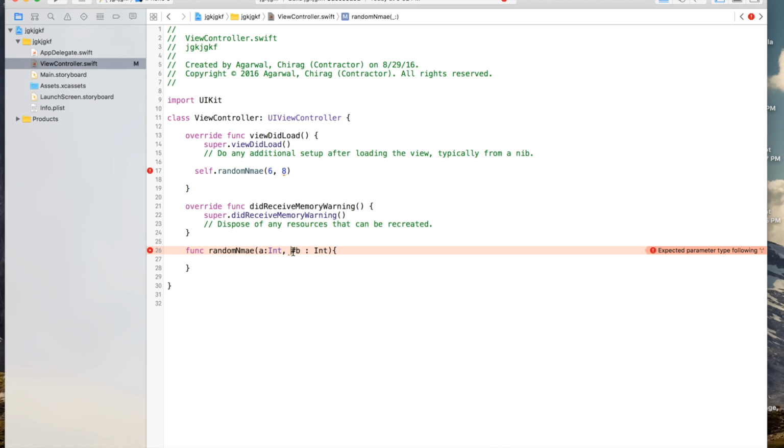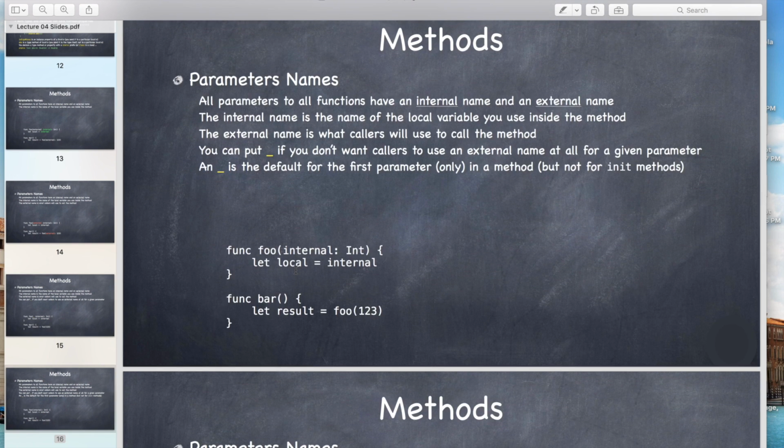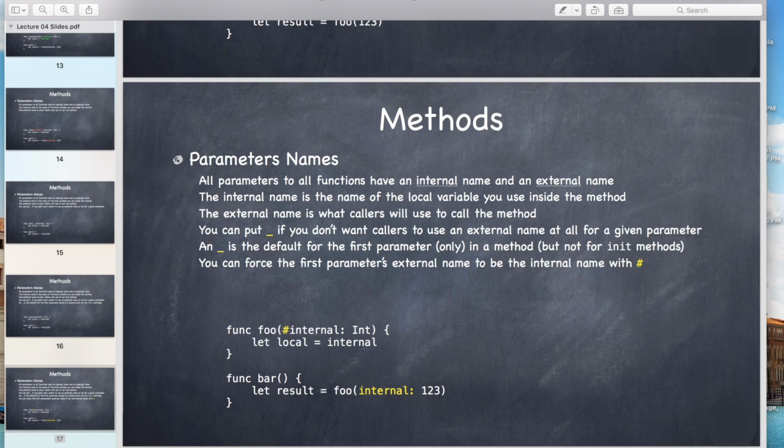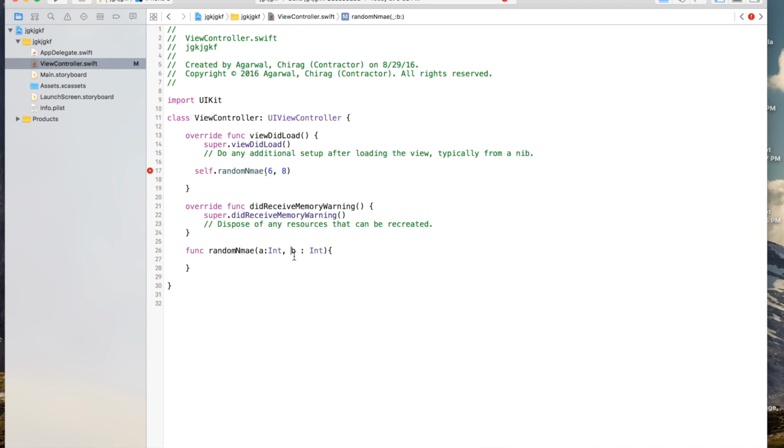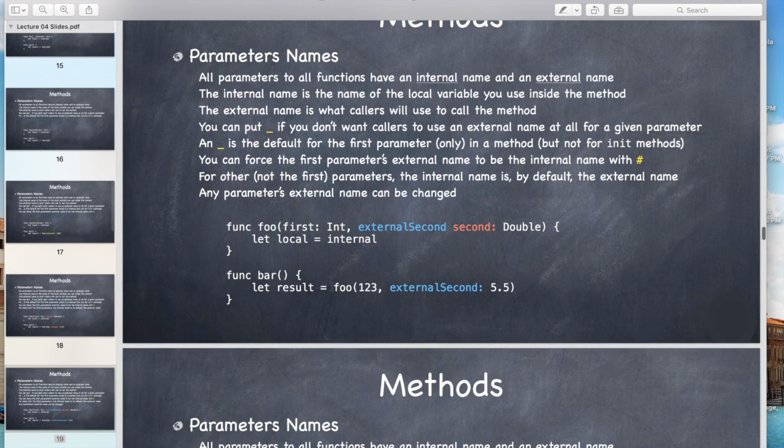I think it's not working. Okay, the problem is fine. So let's move forward. So that's how you name a method. Okay, hash. It does say hash. So let's see. Hash internal. Let's just remove the hash. I think it's not really working. No problem. So that's how you give a method name.